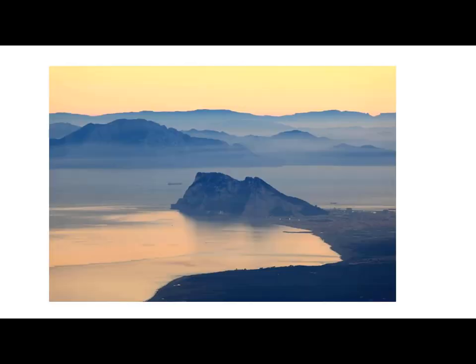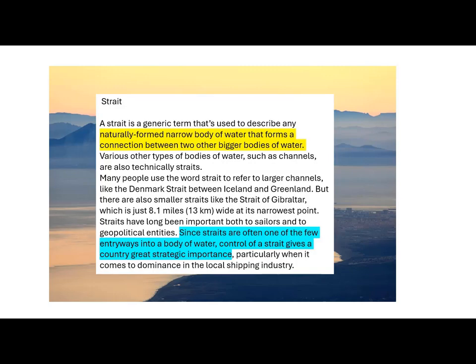This may be difficult. This is a strait. A strait is any naturally formed narrow body of water that forms a connection between two bigger bodies of water. Since straits are often one of the few entryways into a body of water, control of a strait gives a country great strategic importance.